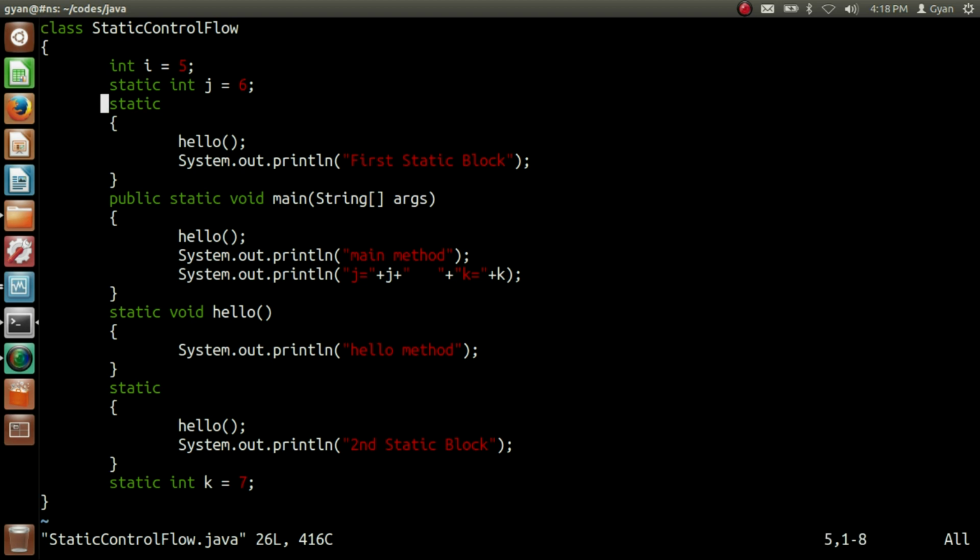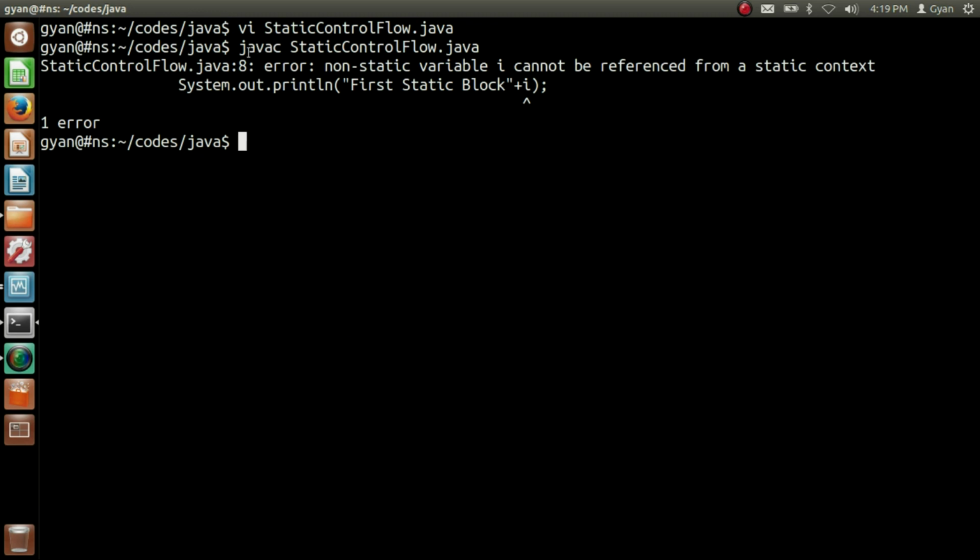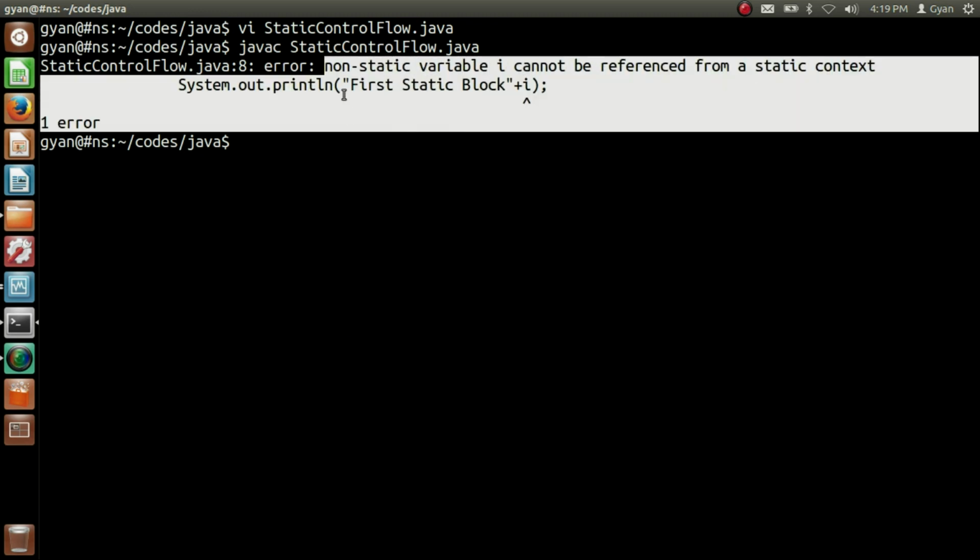block. Let me print here the value of the variable i. Now try to compile this code. javac StaticControlFlow.java. The compiler throws an error: non-static variable i cannot be referenced from a static context.